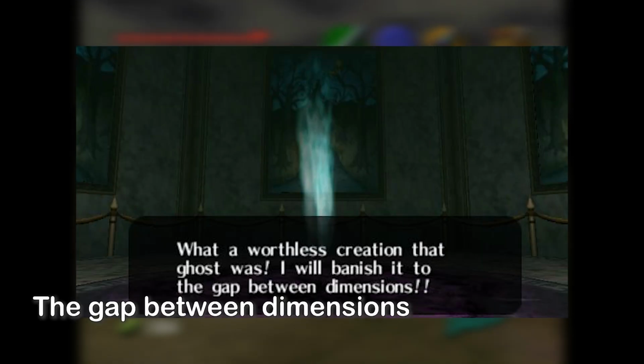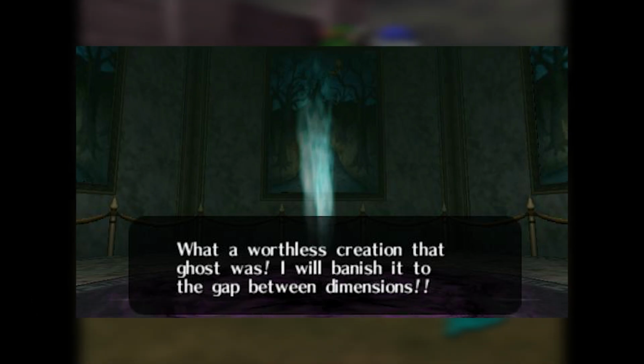The gap between dimensions. After you shove a boot up Phantom Ganon's ass, Ganondorf gets really salty and banishes the Phantom to, quote, the gap between dimensions. This phrase has bamboozled players for the longest time.